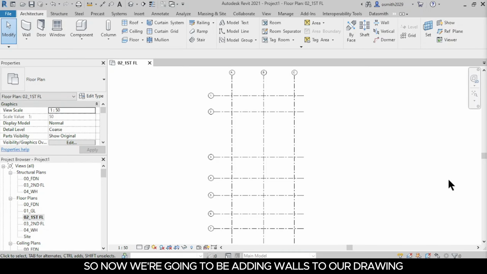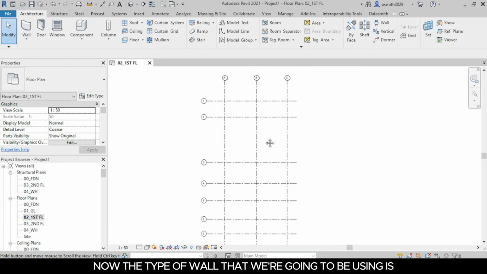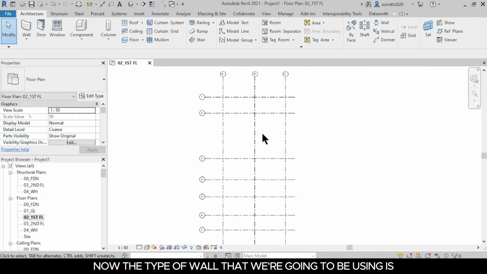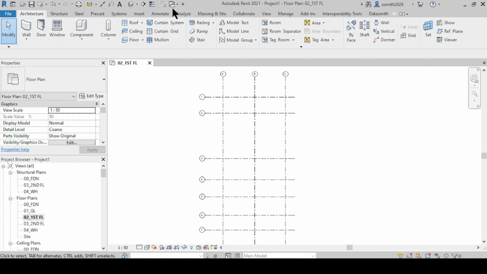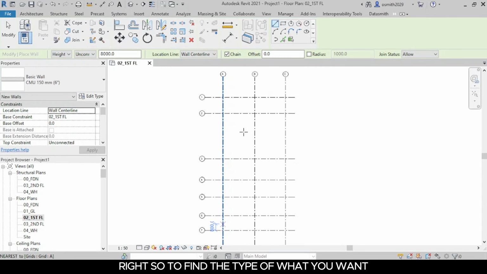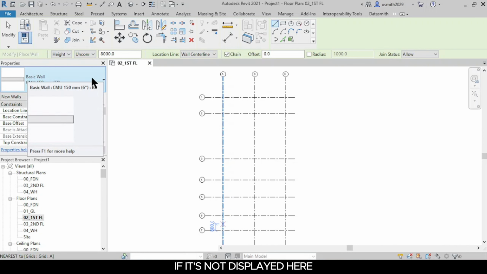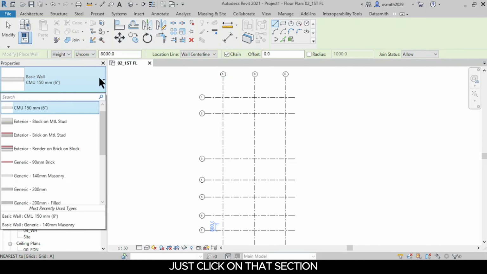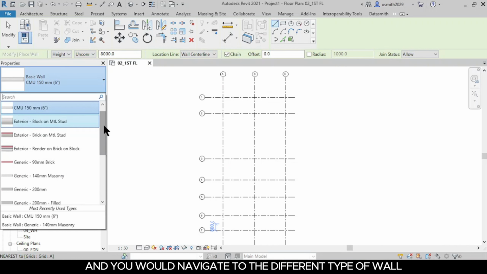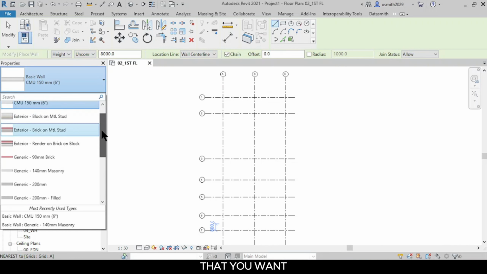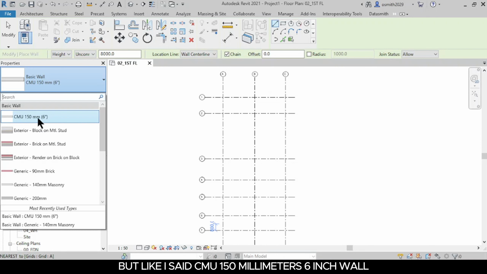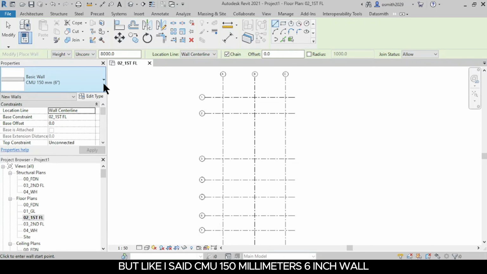Alright, so now we're going to be adding walls to our drawing. The type of wall that we're going to be using is CMU 6-inch block wall. So go to the architecture tab and select wall. To find the type of wall that you want, if it's not displayed here, you just click on that section and navigate to the different type of wall that you want. But like I said, CMU 150mm 6-inch wall.